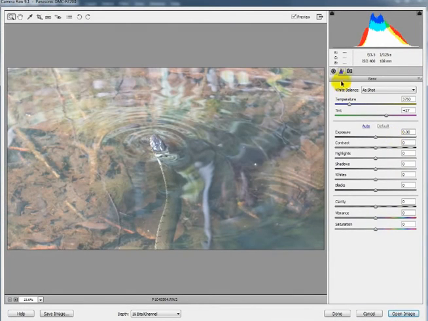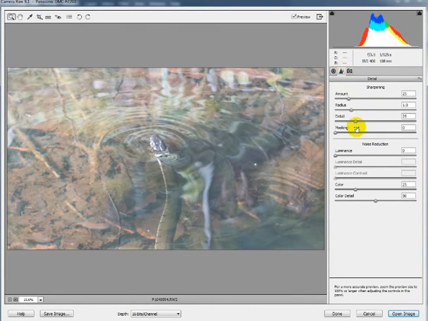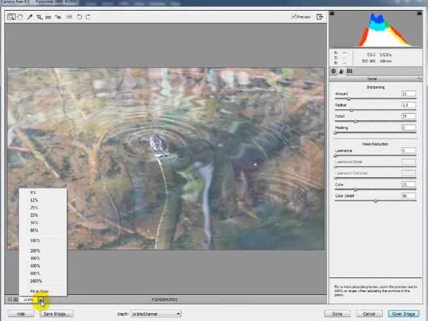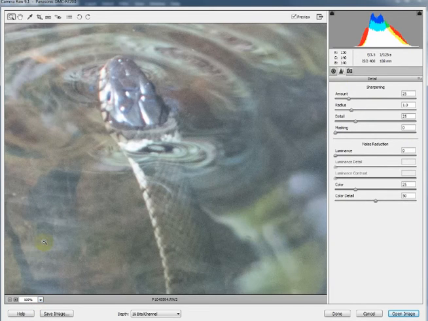What I might do first is apply a bit of noise reduction to it. It's an ISO 400 image from a small sensor camera, so it is a bit noisy if we have a look at it at 100%. I'm just going to apply some luminance noise reduction, because what I'm going to do to it subsequently will tend to bring out the noise.